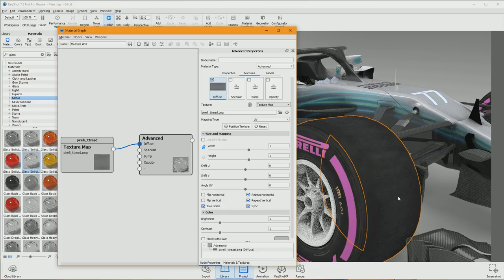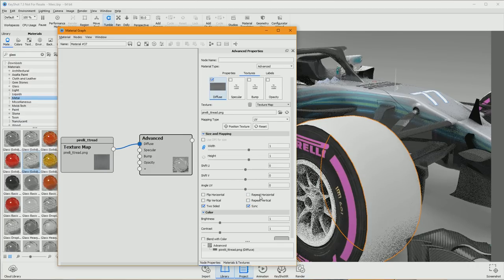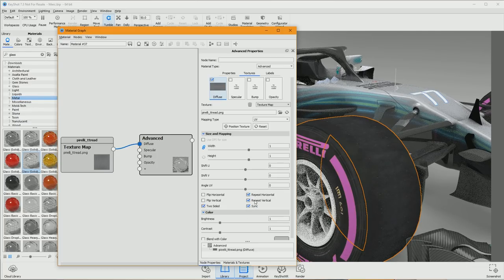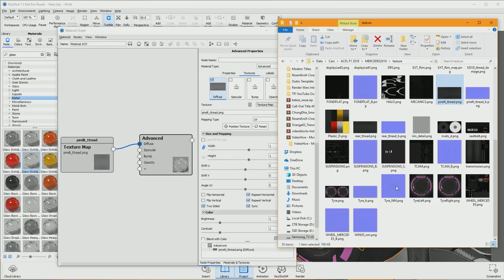I think that's what the tread should look like. I'm trying to visualize what it looks like in game. I think that's probably okay. Does it need to repeat? Yes, it does need to repeat. And do we need a bump? It comes with a bump.